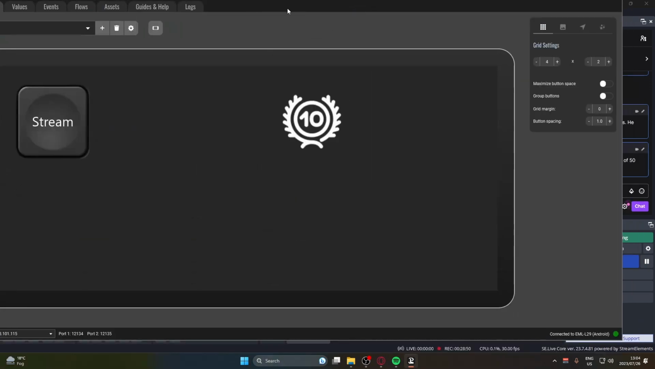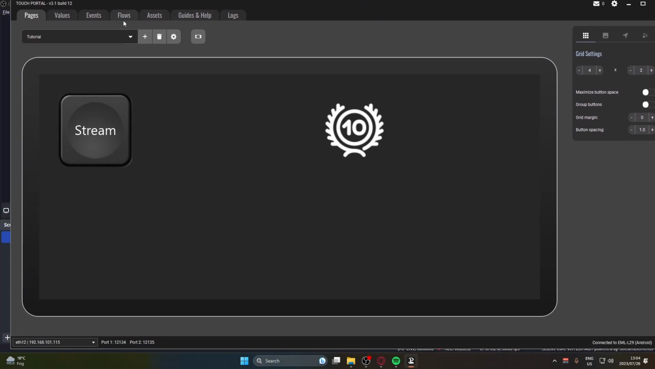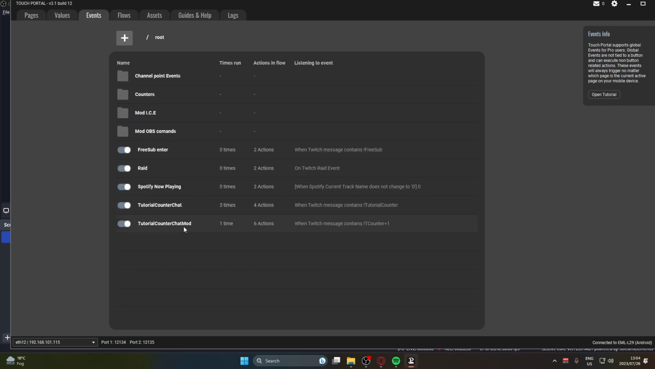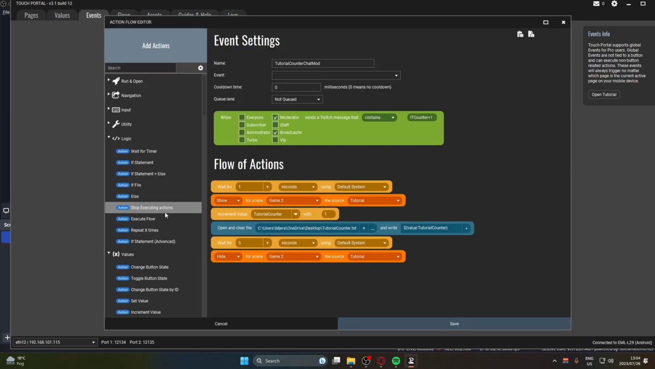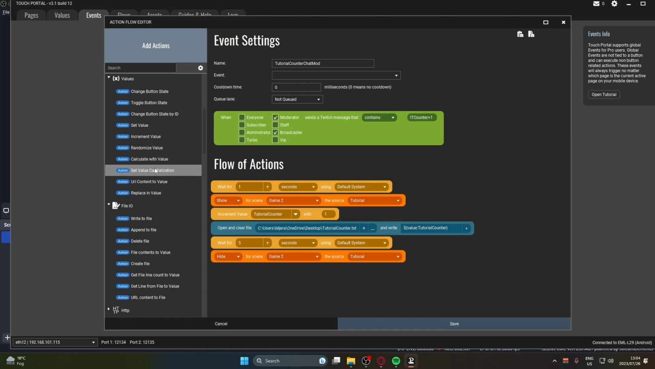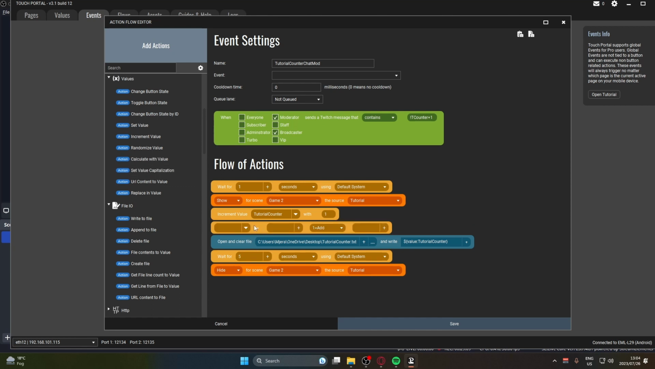Now, because we also wanted to work with our mods, we need to go back and under the events, the mod one, we want to also add the same one. So what we're going to do is go to calculate with value. We're going to move that up again.